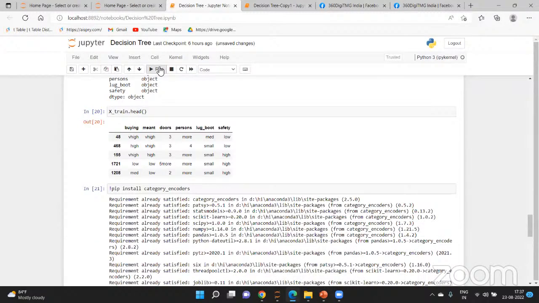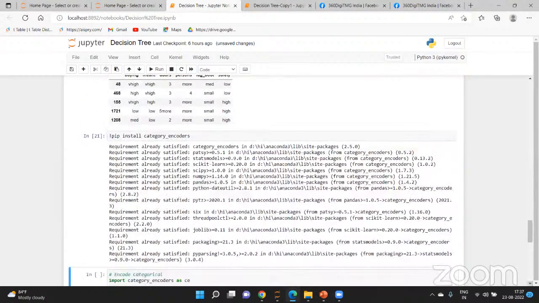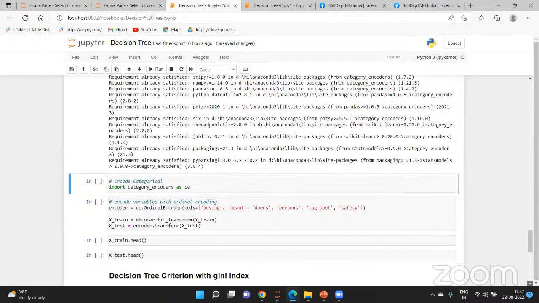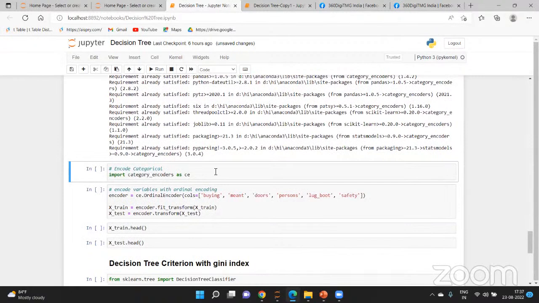Yeah, as I already installed it, that's why it is showing like that. Next, encode categorical values. So import category_encoders as ce. Just let us run.